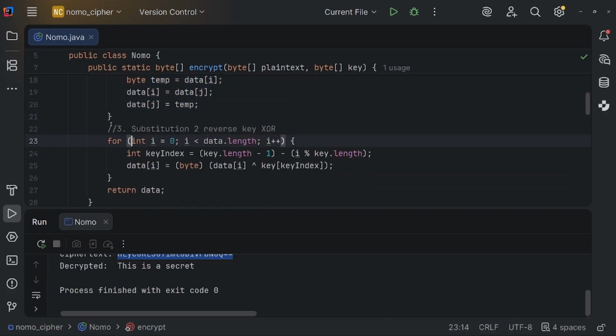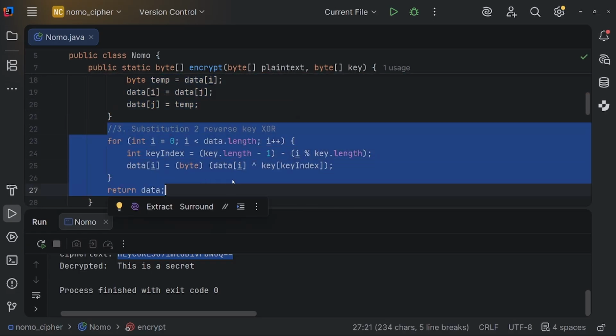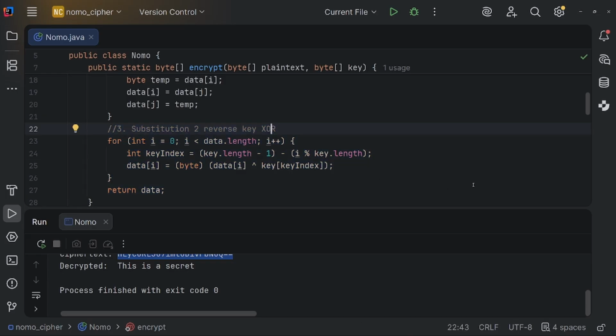So finally we got our second substitution here. This is reverse key sort. This is to ensure maximum confusion. We use a different mathematical operation here. We sort the scrambled bytes against the key, but this time we read the key in reverse order. The result is a highly complex ciphertext.